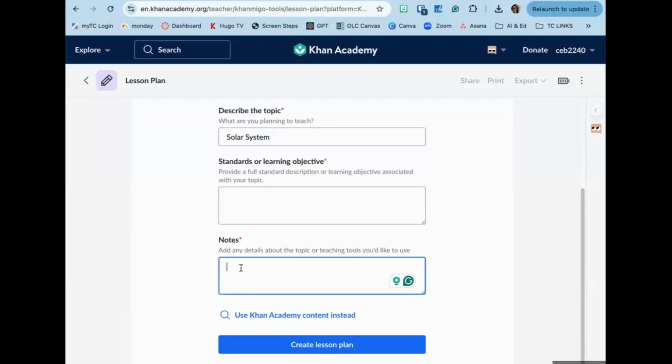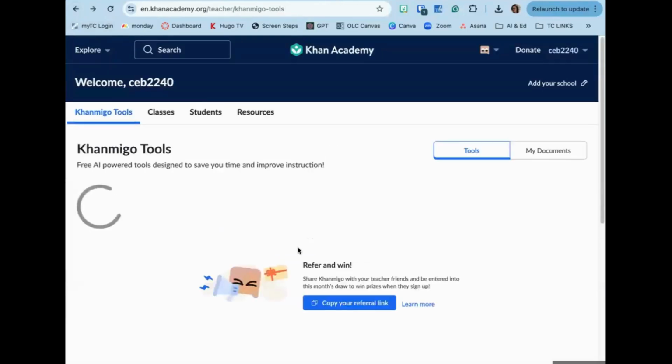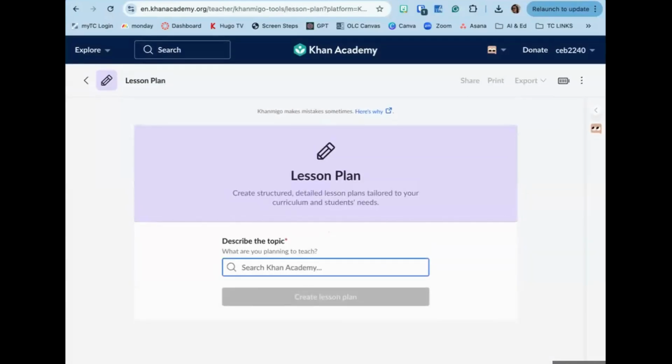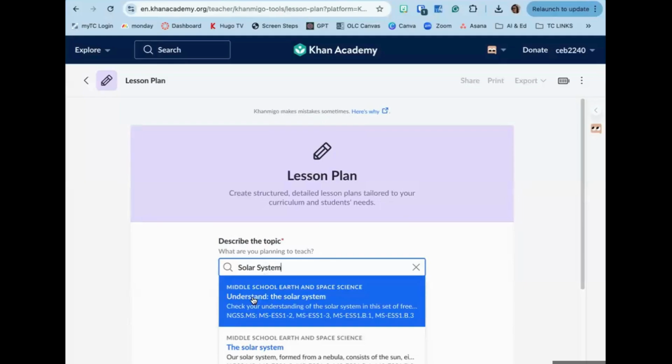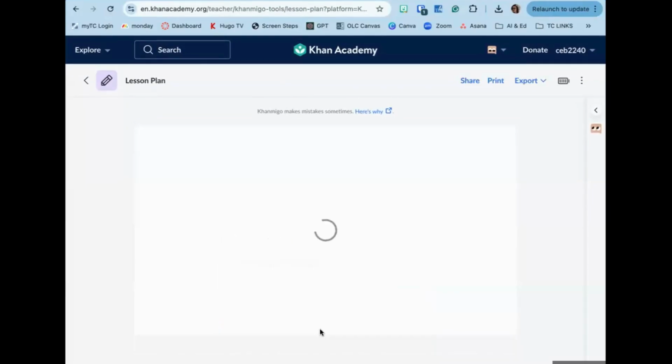And then you're going to give it some notes. So maybe you've already talked to your students about the sun and Mars, and you're looking for a lesson plan about Jupiter specifically. You can put those notes in as well. But I'm actually going to just go back and use one of Khan Academy's options: understanding the solar system. I'm going to click on that, and I'm going to say create lesson plan.